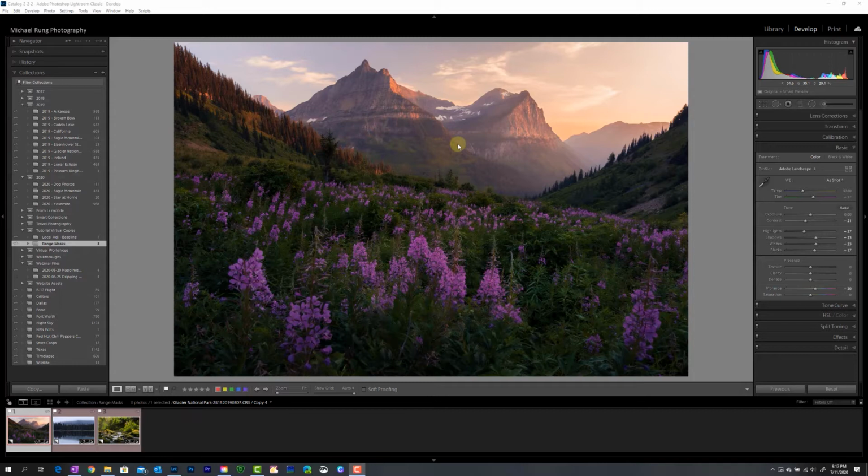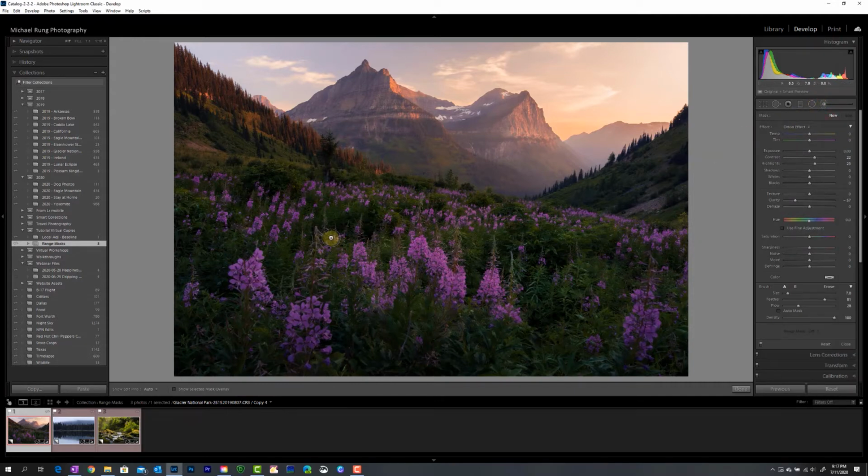So for instance, if we look at this picture here from Glacier National Park, I have a range mask adjustment applied to a local adjustment that impacts these flowers in the foreground and midground. So if I come up to my brush tool, and I activate my brush, I've already got these adjustments in here. So if I come over and I hover on this particular pen, you can see as the overlay turns on, this adjustment is only impacting basically the flower petals.